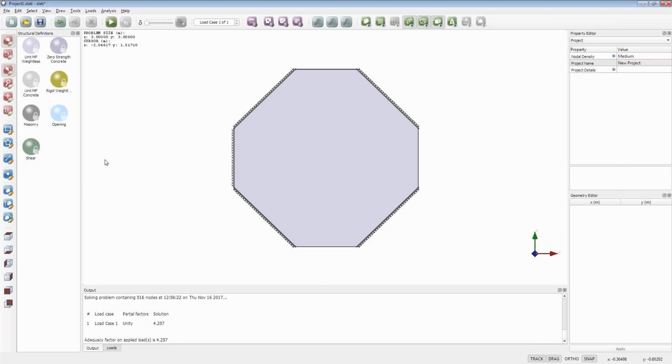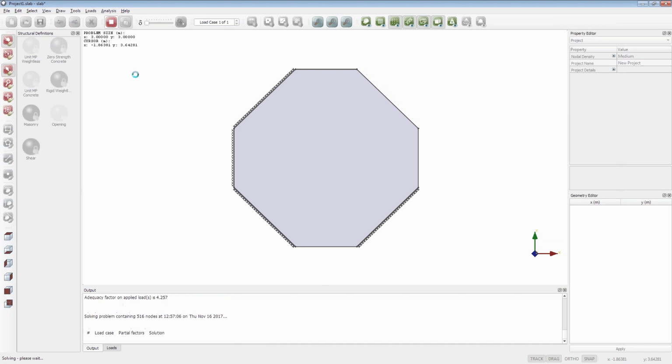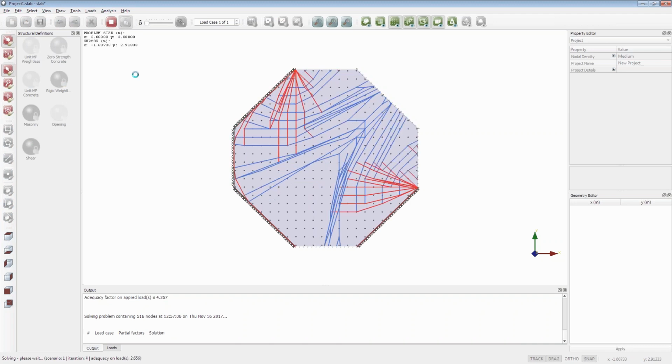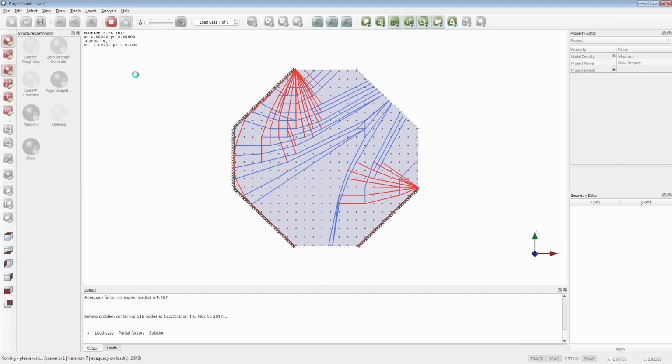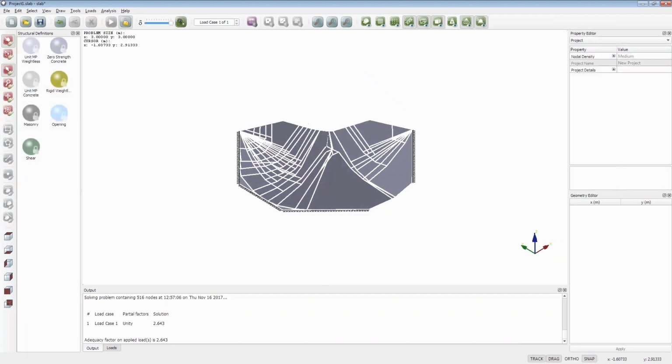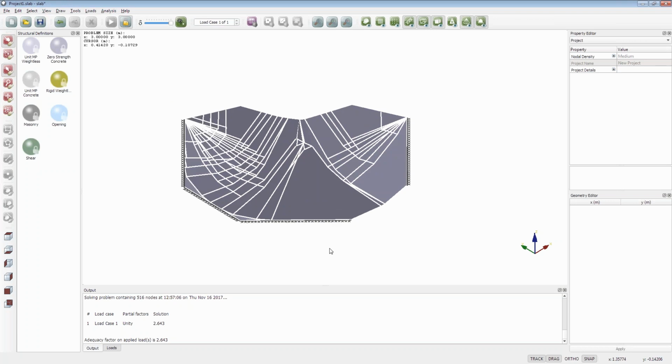I'm going to do one last thing before I move back to the slides. I'm going to take off this support here, make that completely free, and I expect that to reduce the adequacy factor. And you can see it's gone down from 4.2 to 2.6, and we now end up with a very complex failure mechanism or yield line pattern of the sort that would be very difficult to analyze by hand, and that's where this software really comes into its own.